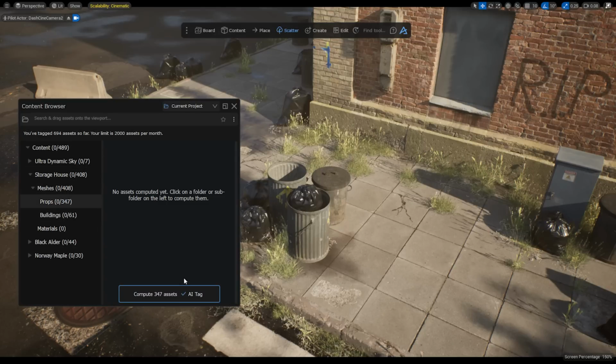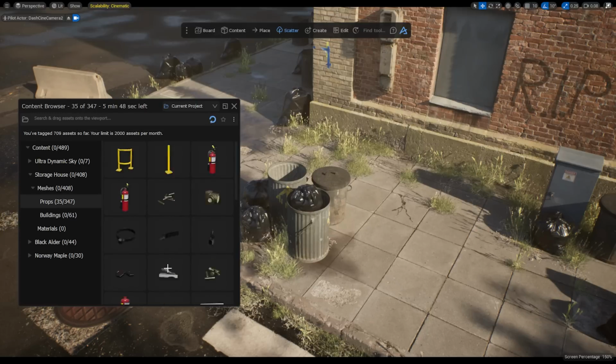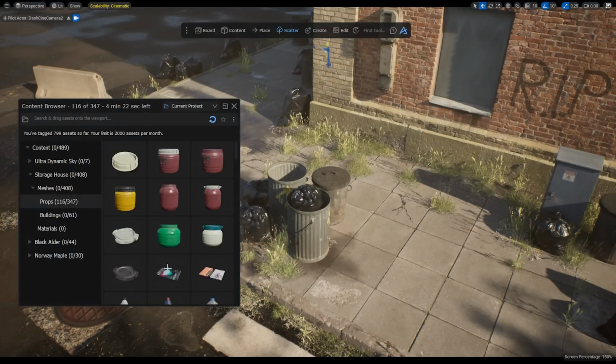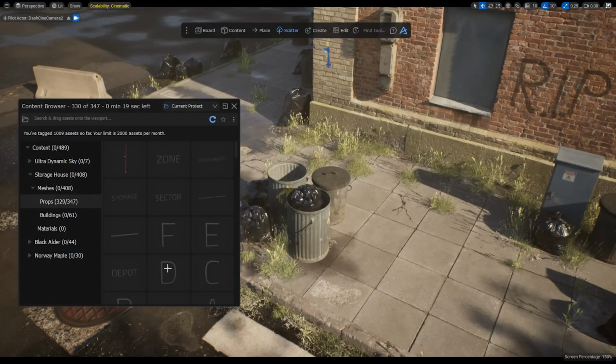I can choose whether I want AI tags for the assets or not. I check the box to enable AI tagging and click on the Compute button. As I mentioned in the first part of the video, the Dash AI tagging system assigns tags to the assets, making it easy for me to search through them.